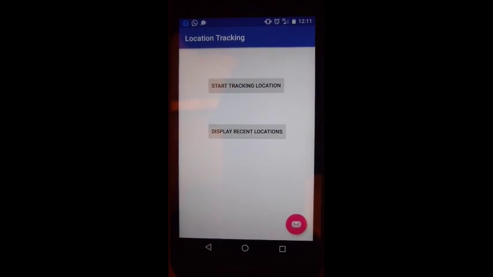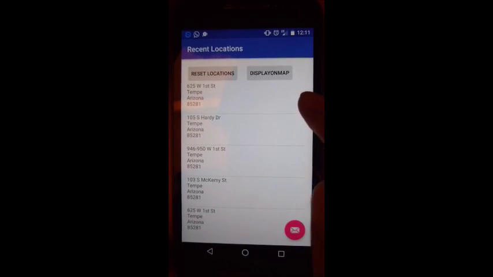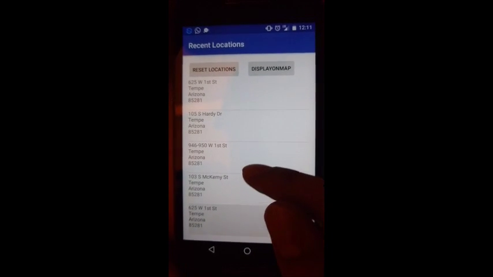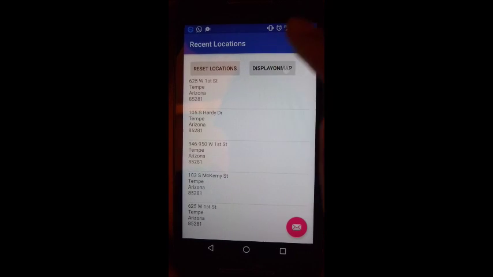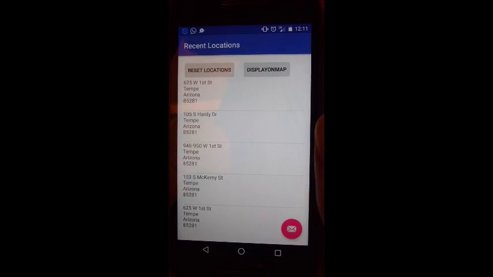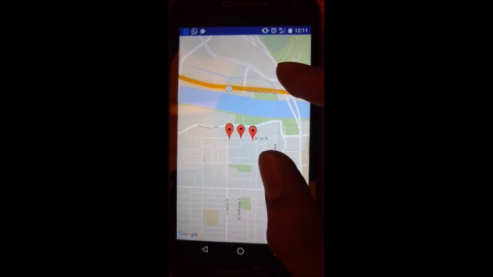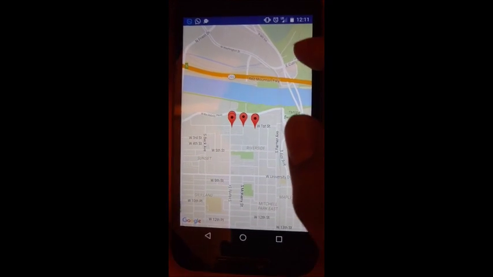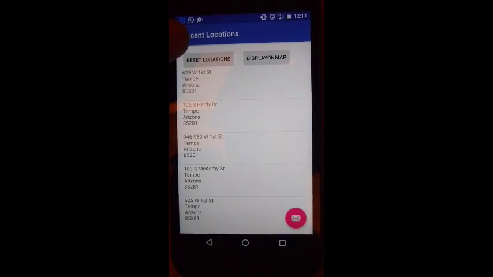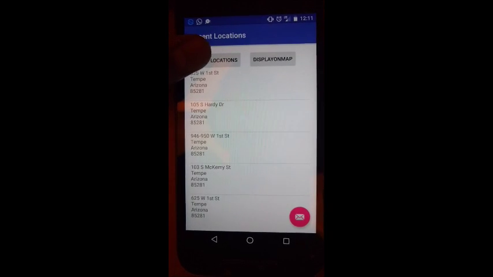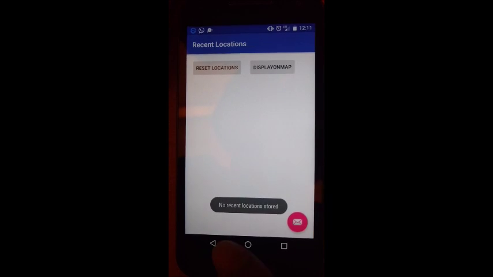Okay, now we look at the recent locations. You can see that these are the addresses of the locations where the user has traveled. Now we can also view this location on the map. So this will open up a Google Maps screen. We are using the Google Maps API, and this will display all the recent locations which the user had traveled. And also the user can reset the locations and it will clear the database. And once again, if you look at it now, no recent locations are stored.